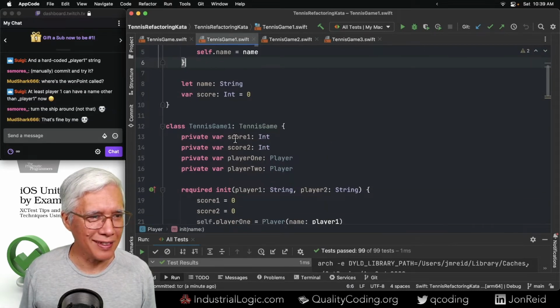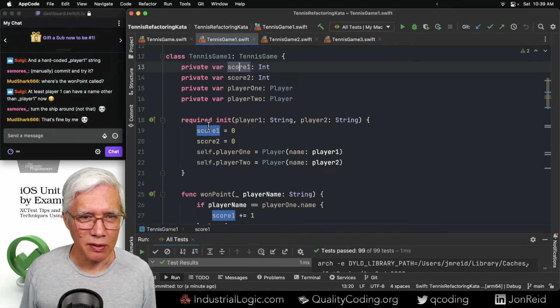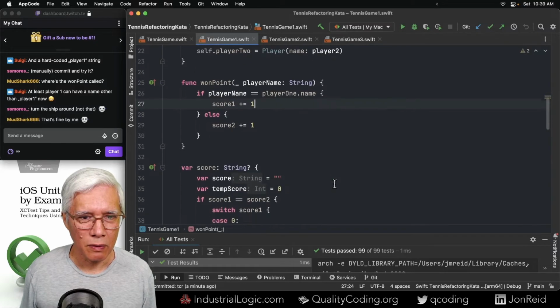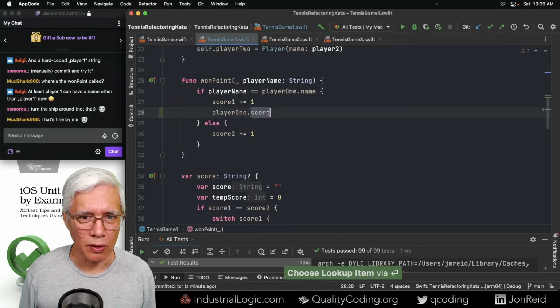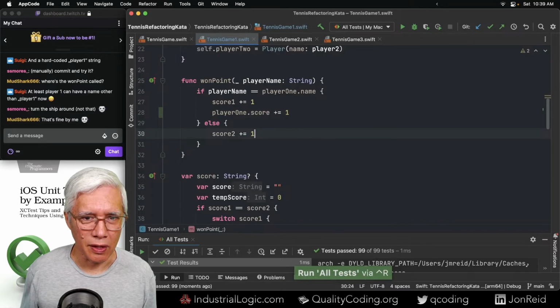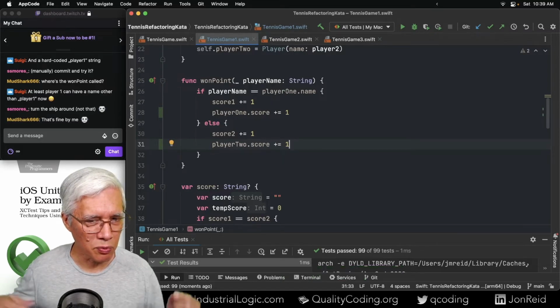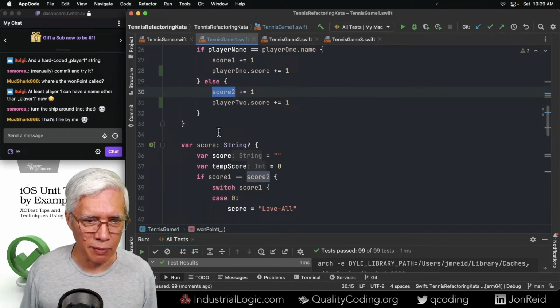But let's look at other uses of score 1. I don't care about it being initialized here. What I'm going to do is do it in parallel and say player 1 score like that. That should work. Once I have this in place with the 1 point incrementing, then any other use of it should be fine. For example, here.